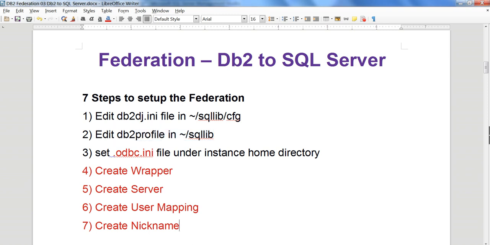Hello all. Today we are going to take a look at federation between Db2 and SQL Server. We have already seen the federation between Db2 and Oracle and Db2 and Db2, so this is the third video. The steps are pretty similar. The four common steps are wrapper, server, user mapping and nickname. These four steps are pretty common.